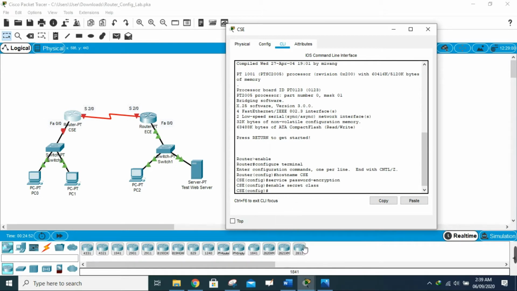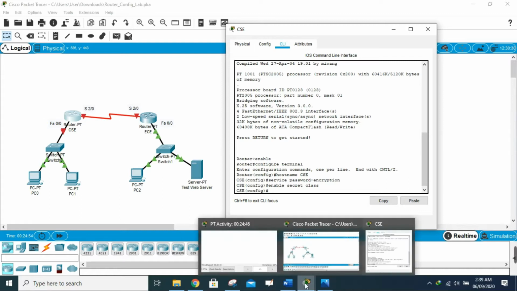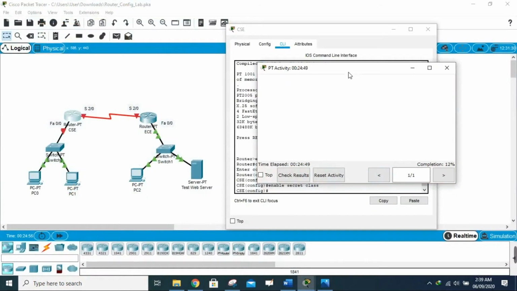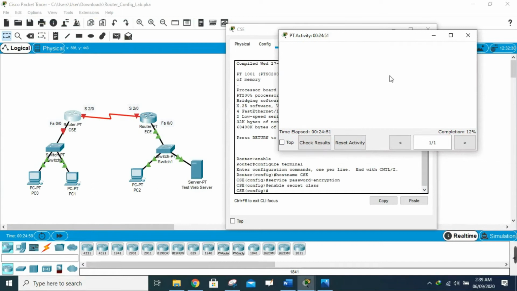Before going to that, just let me show you another thing, that right now you can see the completion rate actually increased from 0 to 12%, right? Because we did some of the tasks necessary for this completion rate to go up. We did set up the host name, we also set up the password, and we encrypted our password. So some of our tasks were completed, right? So that's why the completion rate moved from 0 to 12%.